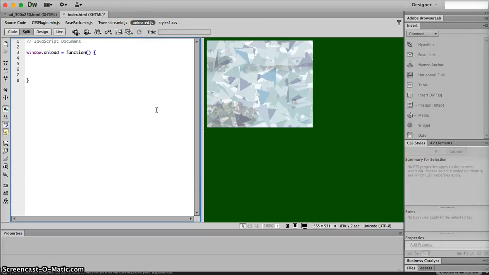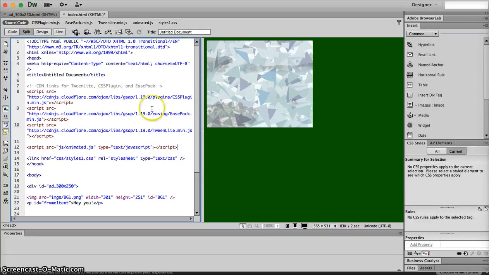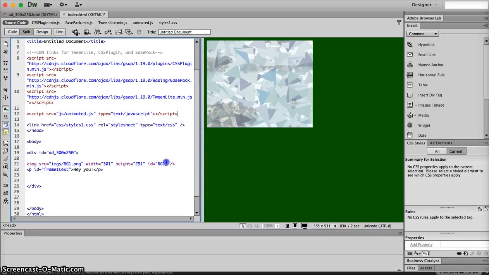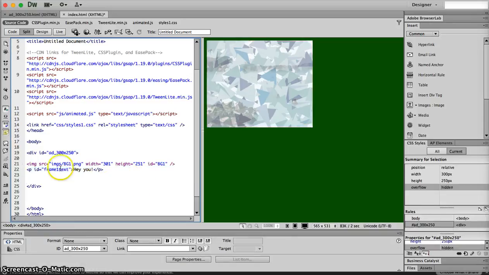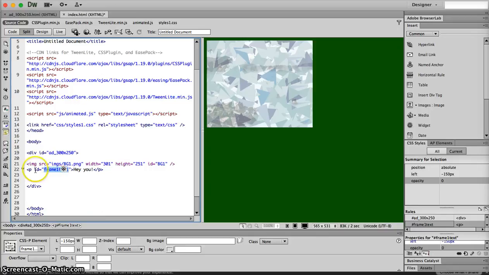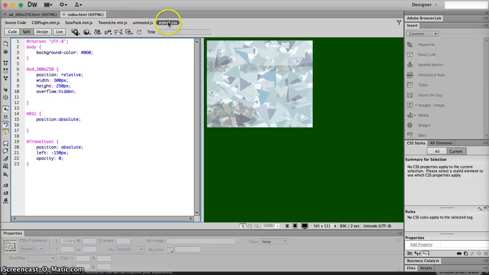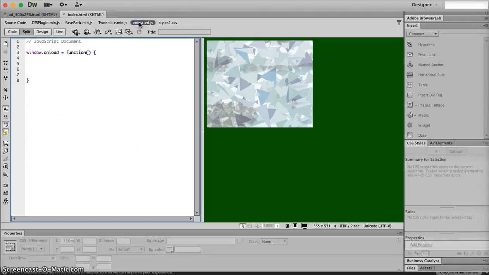So what I'm going to do now is I'm going to create a series of variables that are going to pull from my page. So the first one, I'm not going to do actually anything with my background in this particular background, but I am going to create some variables for it. And I need to create some variables for this frame 1. And remember that I'm using all IDs.